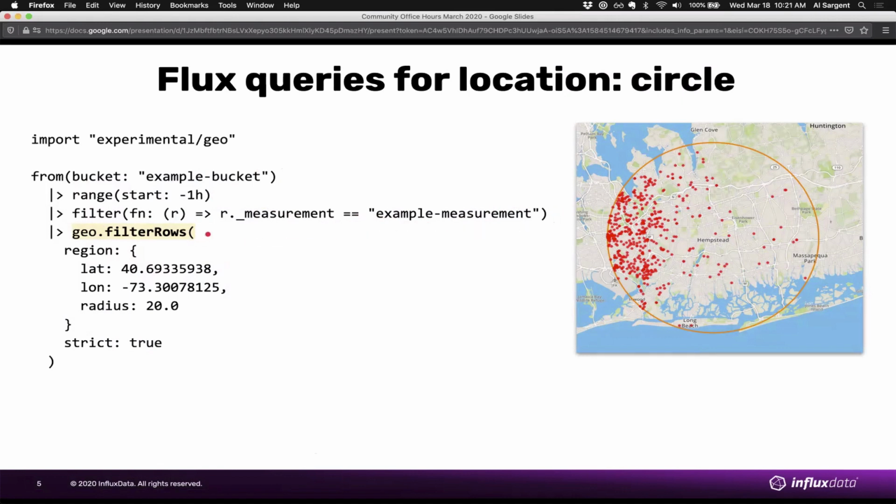And then here, what we want to do is filter down. We call our Geo package, and we want to filter the rows. This filter rows function can take in different types of parameters. In this particular case, where we want to get a circle, we pick the center point of the circle, which is this lat long, and then we figure out the radius. In this case, 20 miles across. And then we have this strict comment, strict equals true. We're going to get to that in a second, explain what we mean by that.